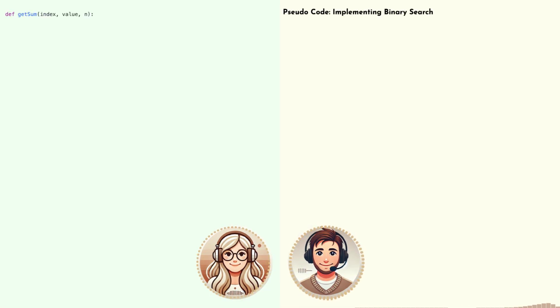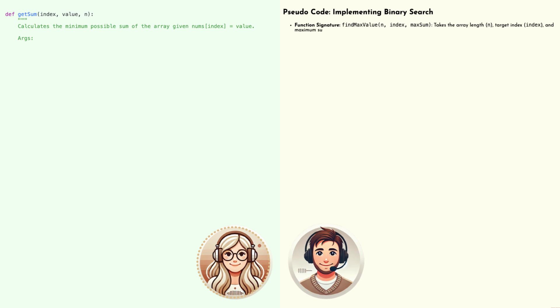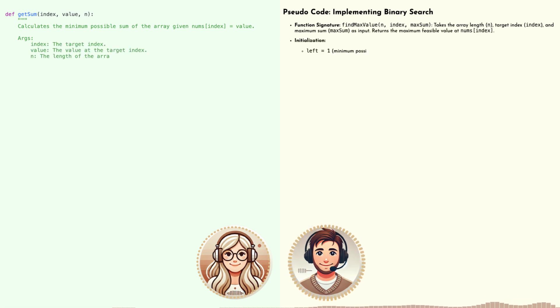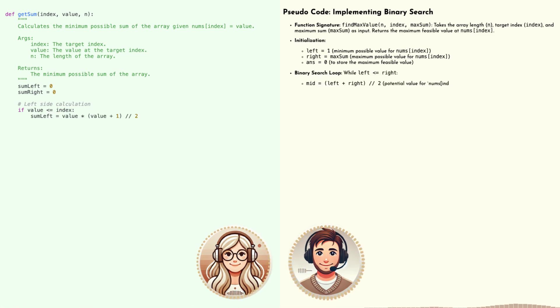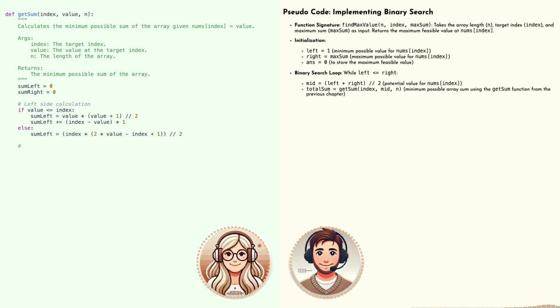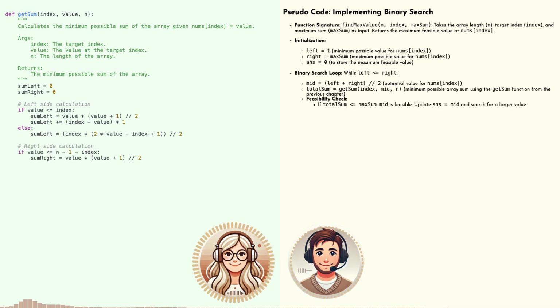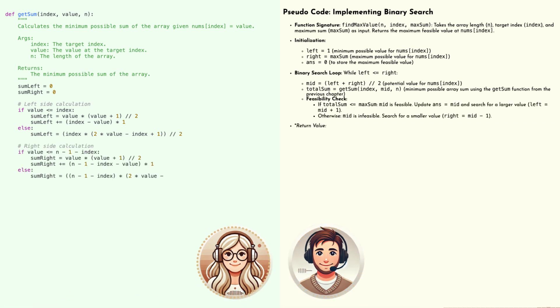So we've got this calculate minimum sum function. It takes the index, the value we're trying, and the size of the array, and it spits out the minimum sum for that configuration. And now we need to hook that up to our binary search. So now for the main part, the binary search itself. All right, let's do it.